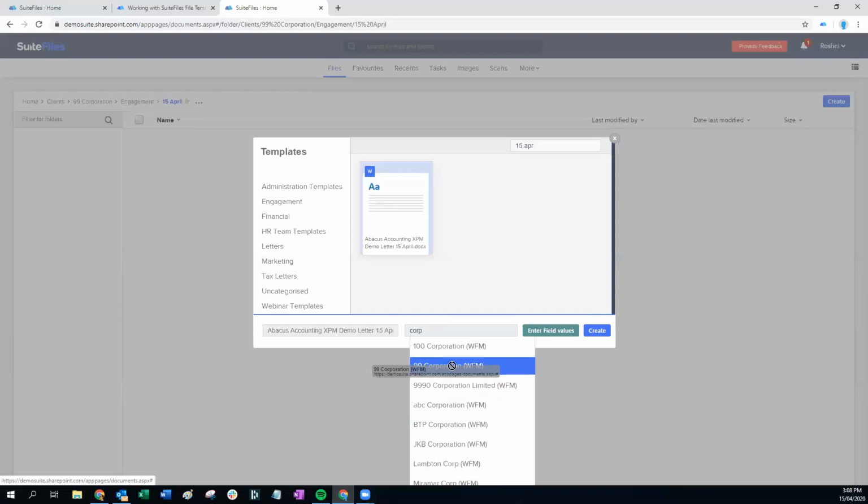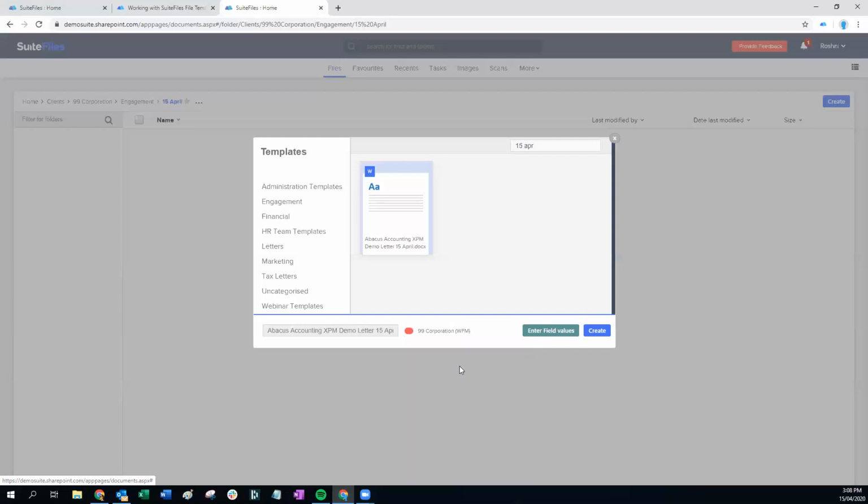And to do that, you just place your cursor in here, type in part of the client name, and select it from there. If you've recently been adding clients to Xero Practice Manager, maybe it's not appearing in the list, you should be able to click on the refresh button there, and then that will pull through the latest and greatest clients for you.